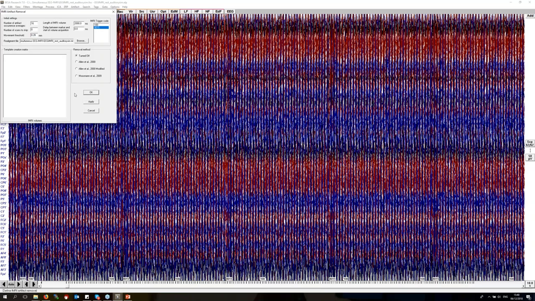And I can now choose any of these three different methods for correction of this fMRI artifact. The Moosman and others is the most advanced and the most recent. I'm going to try this one, and then I can see the template creation matrix. That means which scans surrounding a current volume will be used to estimate the artifact, and of course then correct for this artifact.